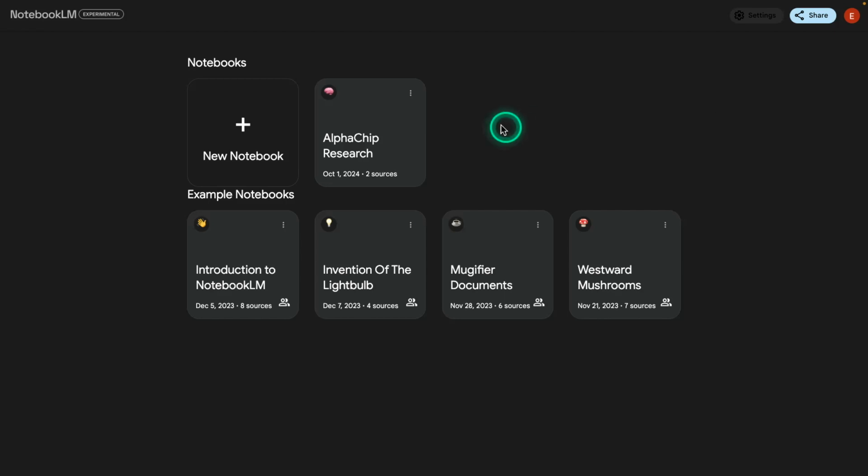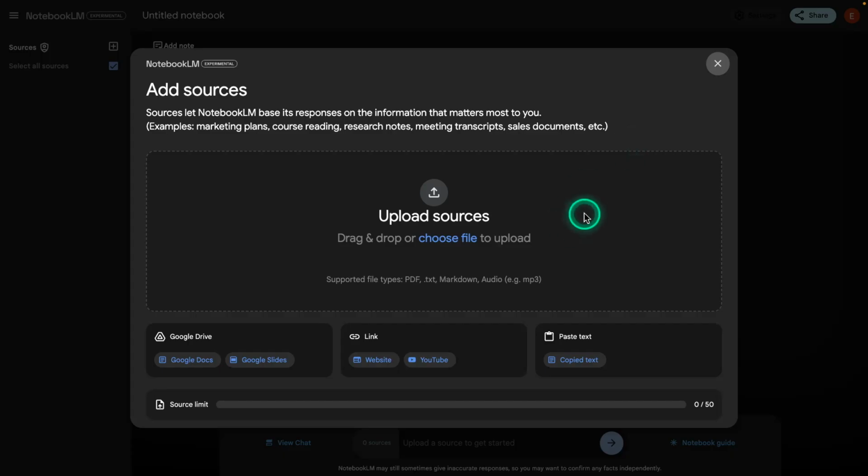So the first thing I need to do is create a new notebook. I'm going to create that here. And then I'm going to add my sources. This will be for every new notebook I create. It's always going to ask me to add sources. In fact, sources is a requirement for a notebook. You cannot really interact with the notebook or use the chat function or generate audio overviews if you don't have sources. The source I'm going to use in this demo is a PDF.